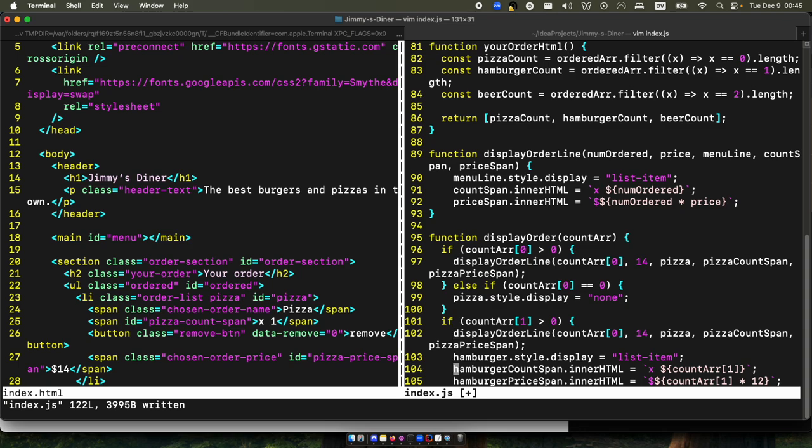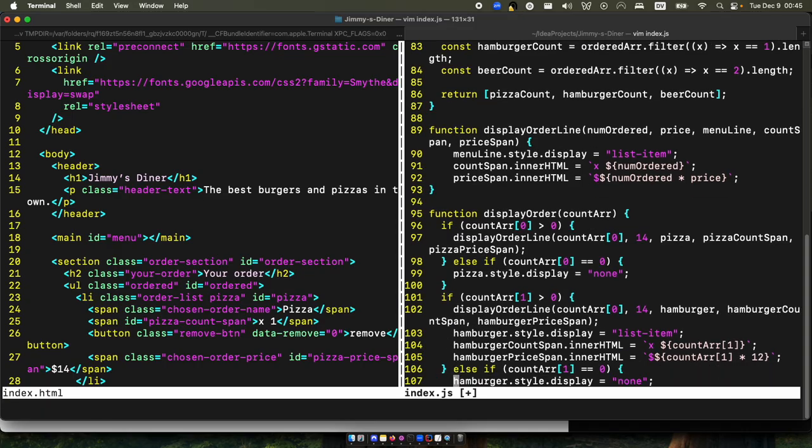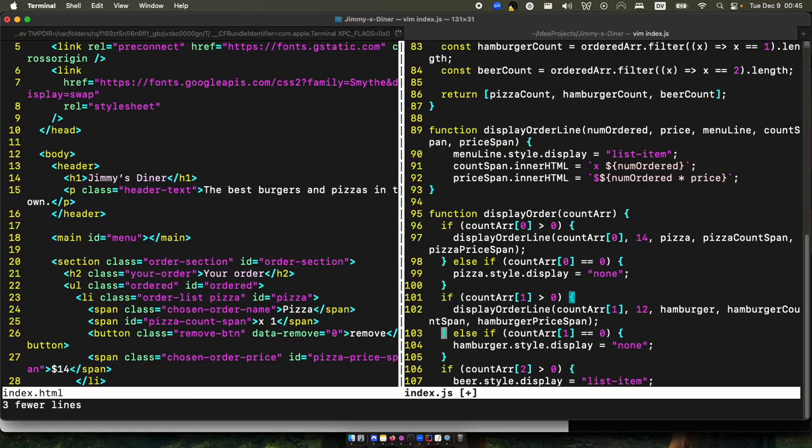flip that to the rest of this stuff. So instead of saying pizza, we can say hamburger. That should work. And now the only difference is we have array 1 and we have price 12. So we got that.